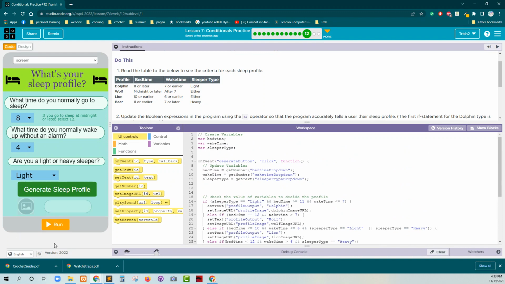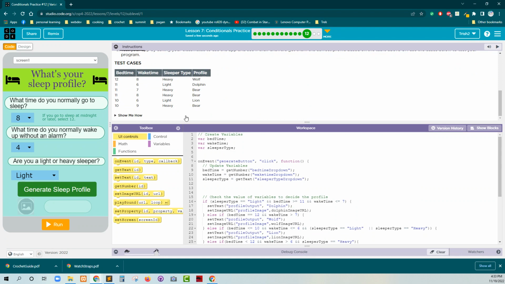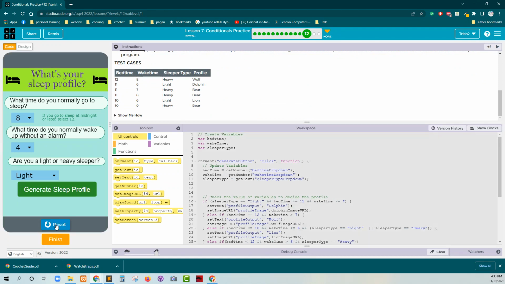Let's give this a try right quick. And in fact, we're going to test our cases as we do so. So let's hit the run button. So what time do we normally go to sleep? Bedtime is going to be set to 12. Wake up is going to be set to 8. Type of sleeper is going to be heavy. So this should give us the wolf. Sure does. All right. Bedtime 11, wake time 6, sleep type light. And this should give us the dolphin.